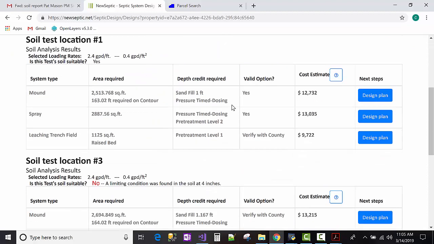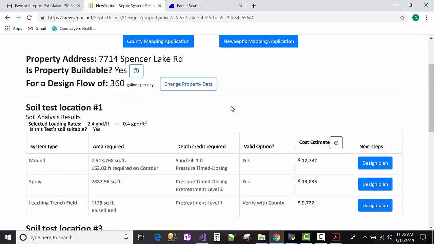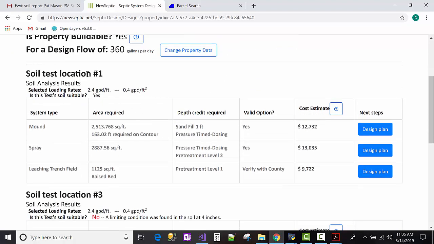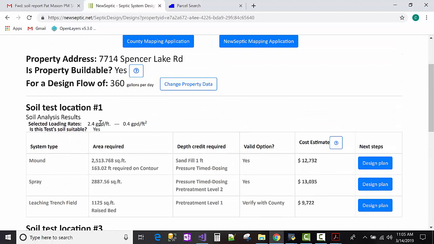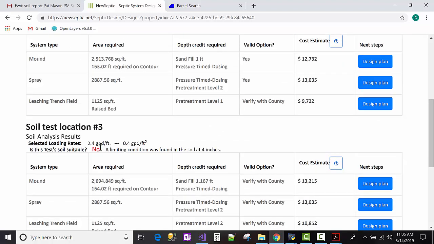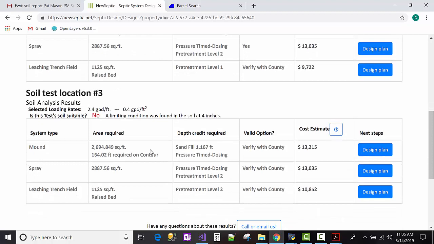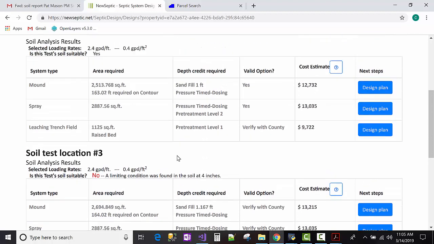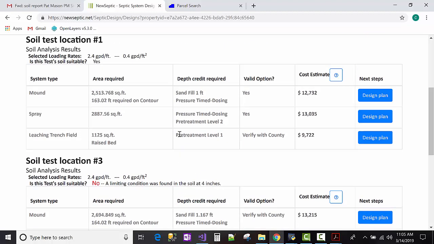So checking this out, it looks like one of the test holes, soil location 1, is suitable, it meets the county requirements for suitable soil, but the third one does not. We found a limiting condition at 4 inches, so this one actually needs to be verified with the county if you can install there.